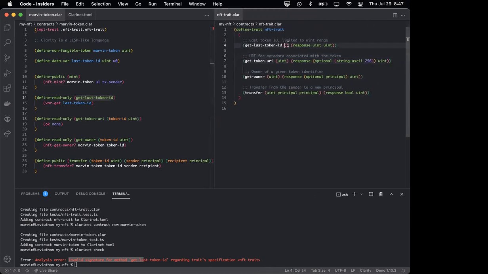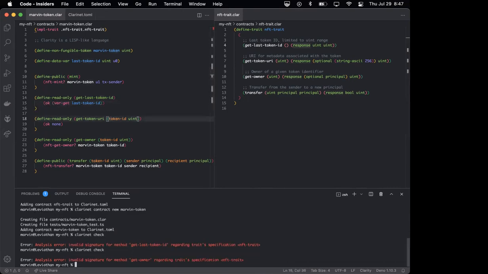So getLastTokenID takes no parameters, and the output is supposed to be a response. So it has to be an okay or an error. And when I look at this, that's not actually what I do. I return my variable as a uint. So my mistake here is that I have to wrap this in an okay, it went well, response. So let's try this again.